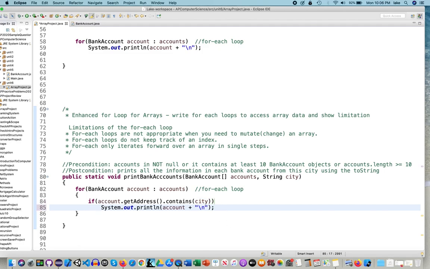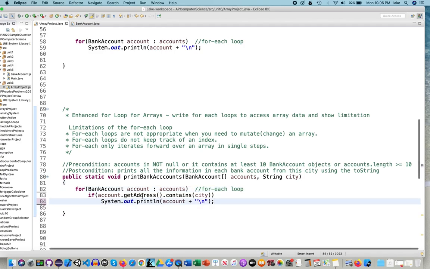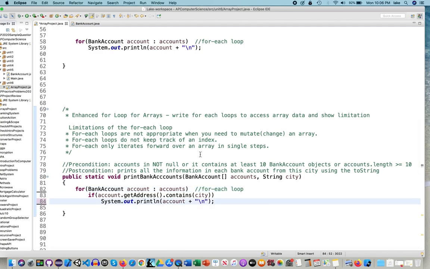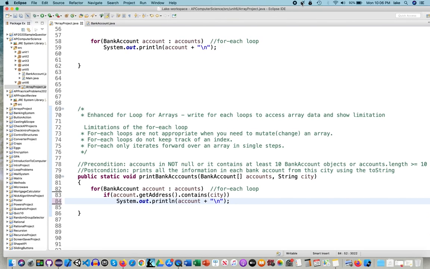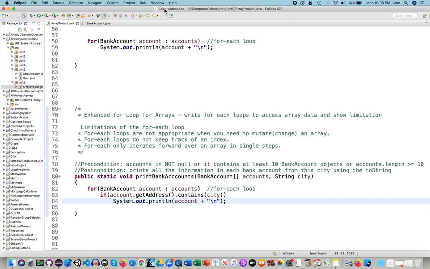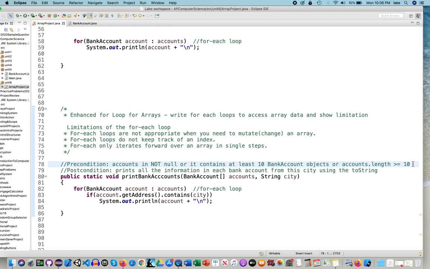Now, one thing is that if the person types in the city as lowercase or uppercase, or something that's not there, it could run into some trouble. I know that, but I'm going to go ahead and make that a precondition, that the city is written in the correct form. Let's write that as a precondition so we don't have to worry about that.